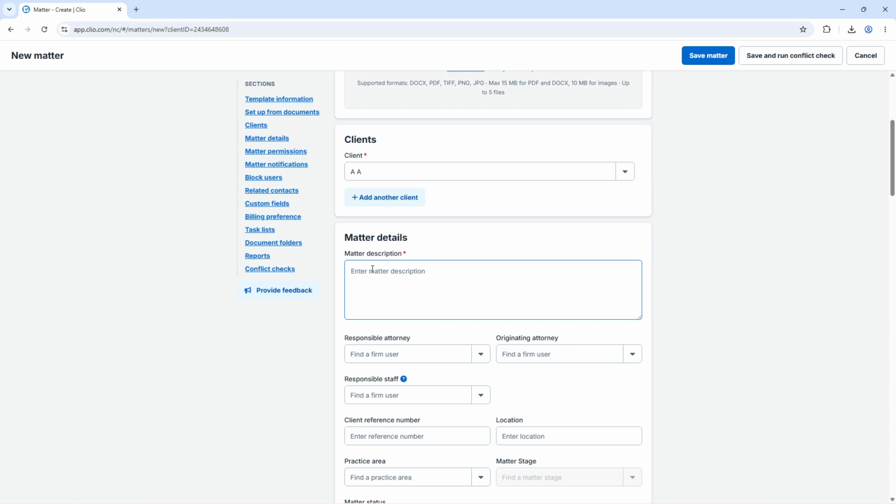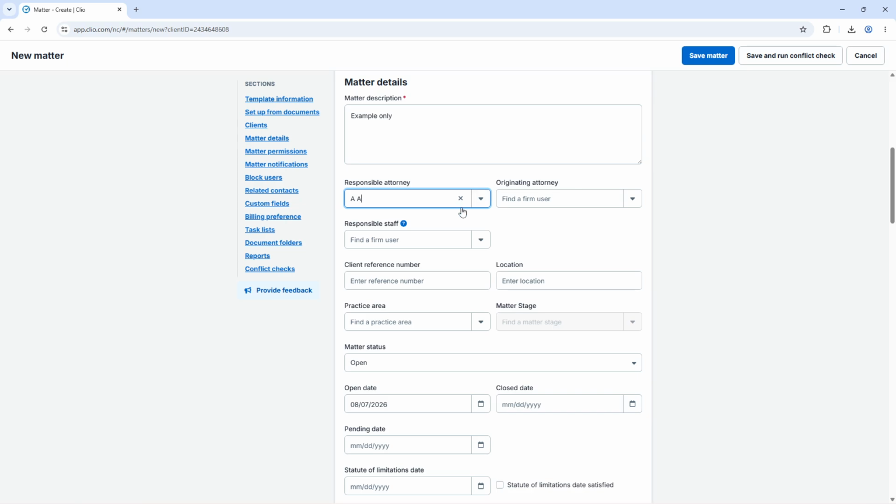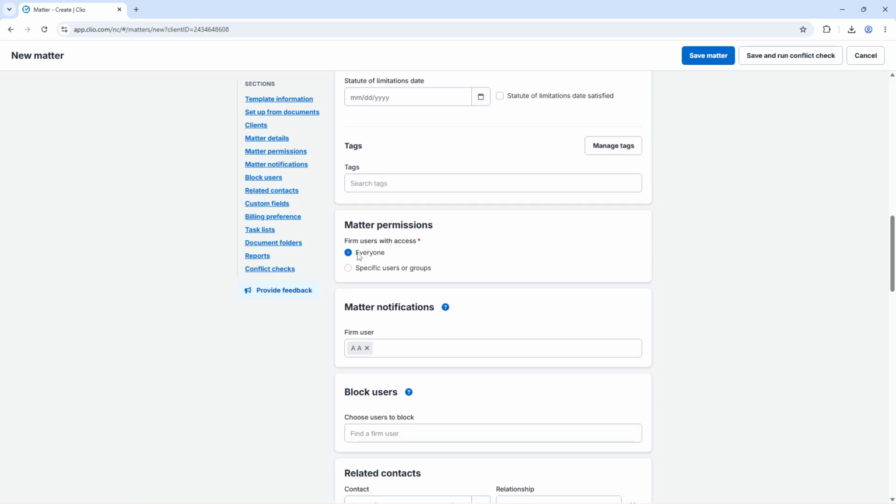Fill in the matter description so the file is clearly identified. Choose the appropriate practice area based on the type of legal work. Set the responsible attorney so the matter is assigned correctly within your firm. Then review the permissions section and apply the access settings that fit how this matter should be managed. These fields establish how the matter appears in your system and who can work with it after it is created.